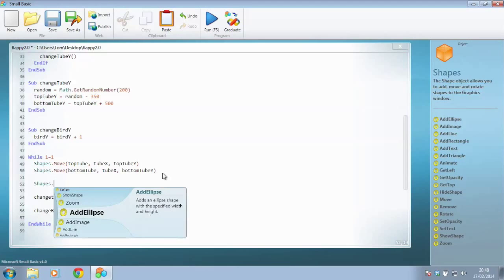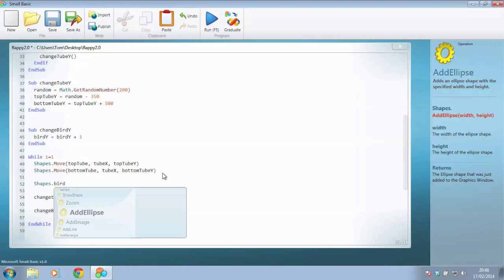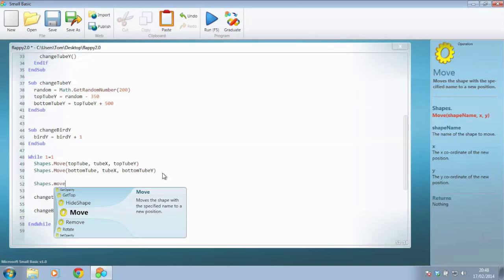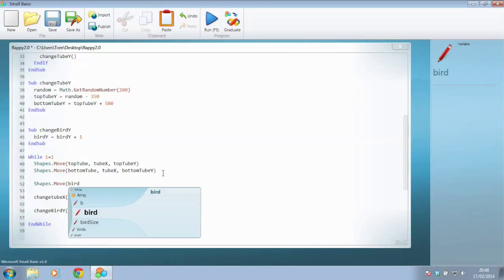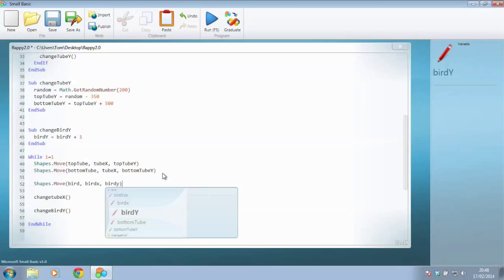So shapes dot bird. Oh, sorry, dot move. We want to move the bird, and we'd like to move it to whatever bird x is, and whatever bird y is, which of course will change as our game goes on. And then we run our change bird.